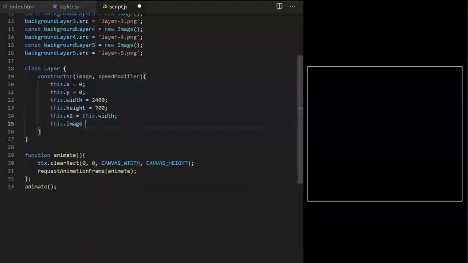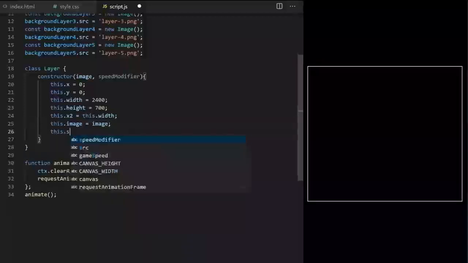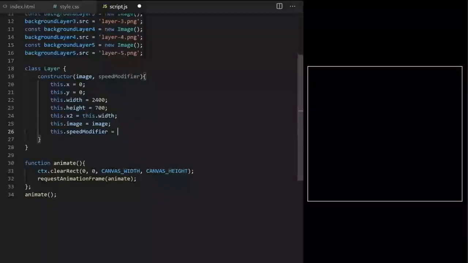this.image equals image. This declaration is a bit different. What I'm doing here, I'm telling my constructor, create a property called image on this new object you are creating right now and set it to the image we pass as an argument on line 19. I will show you how to pass arguments to the constructor when the class is complete. I will do the same now with this.speedModifier. It equals the speed modifier passed on line 19 as an argument to my class constructor.